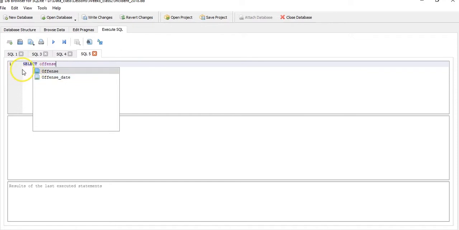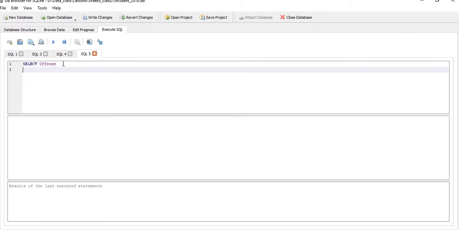So this says select just the offense field. And of course we need the from line now. From is not going to change. It's still going to be incident underscore 2018.